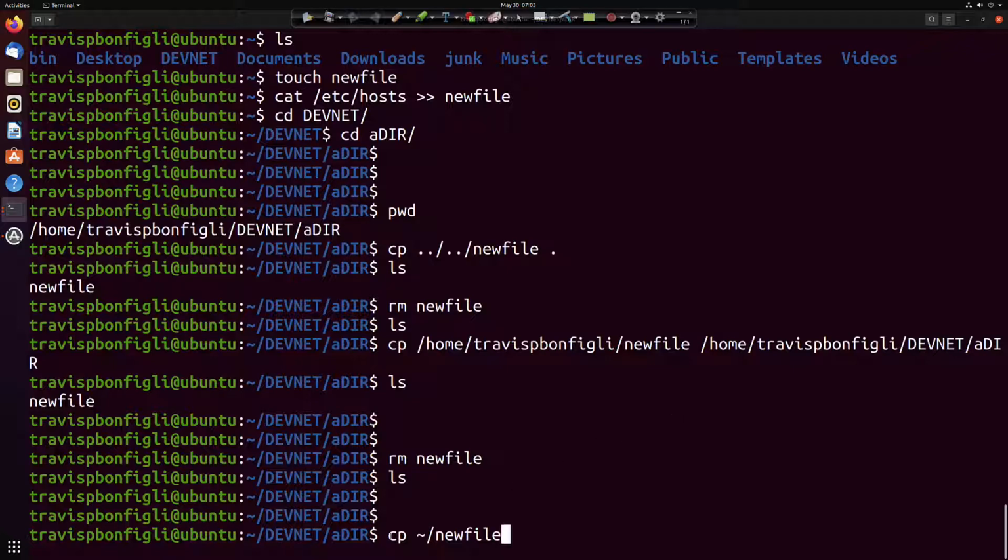Because remember, the tilde represents /home/Travis P. Bonfili. I mean, why type out /home/Travis P. Bonfili, or have to sit and think, okay, well, if I type .. I go from adir to devnet, and then if I type .. again, I go from devnet into the home directory, then I can get the file name. We know it's in the home directory. Use the tilde. Separate the directory name from the file name with the /.